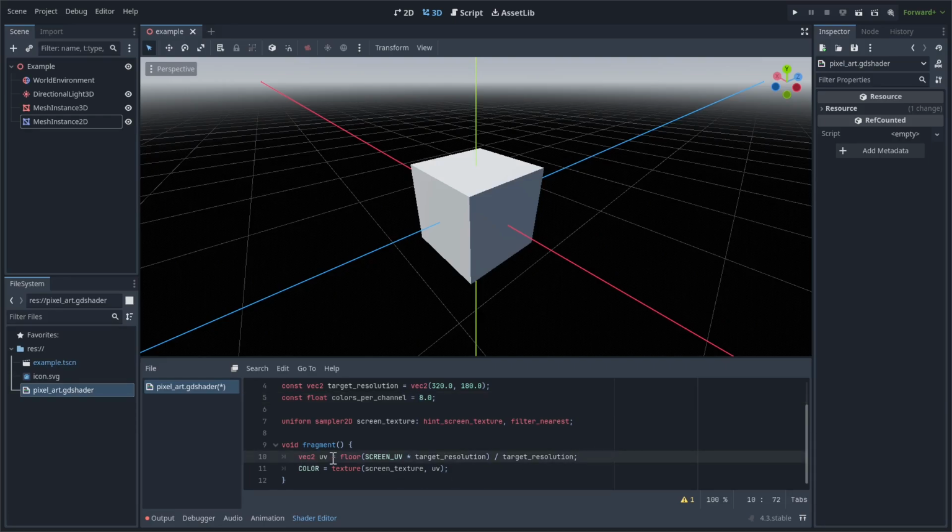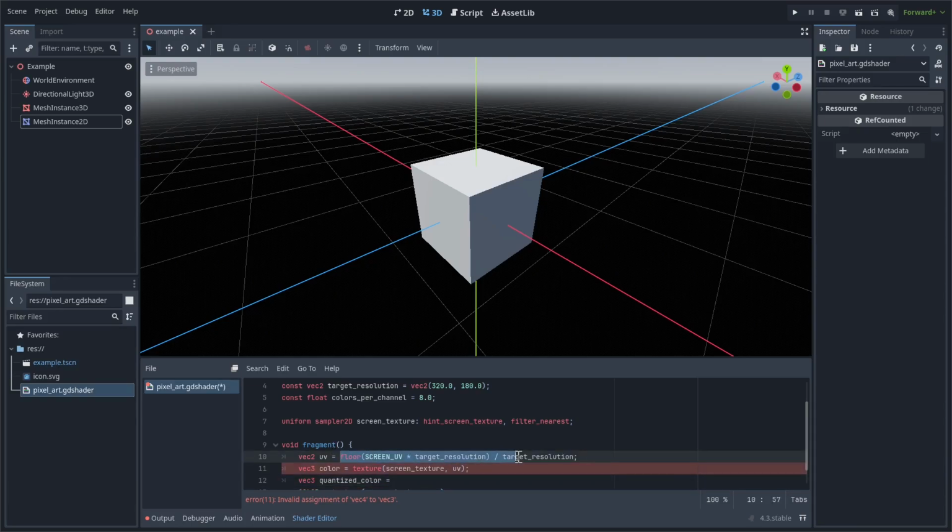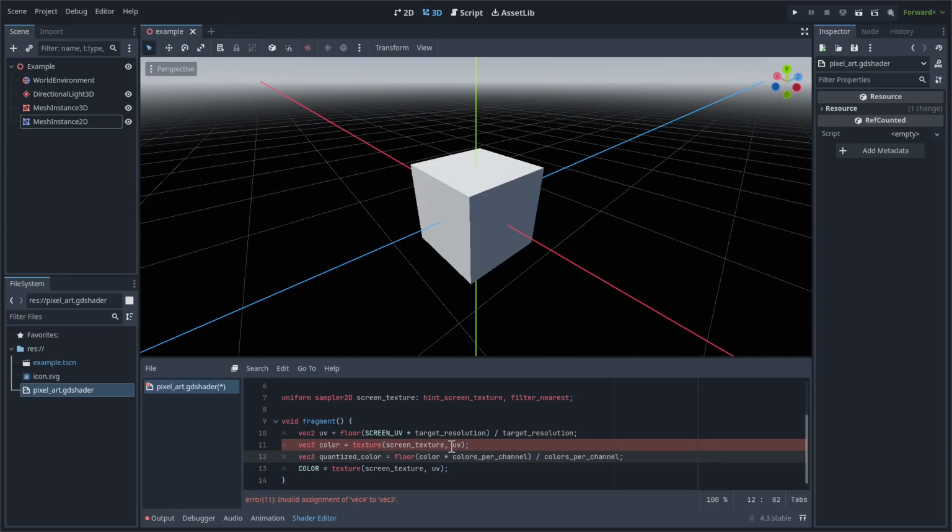So next, just like we created an independent UV variable, we're going to create an independent color variable. Let's make this a vec3, we'll just call it color. So let's copy and paste this. Then we'll create another variable called quantized color, which is going to be the color after we've limited the amount of colors per channel. So this is going to be incredibly similar to how we handled UV. In fact, let's just copy and paste it. But instead of screen UV, we're going to use color. And instead of target resolution, we're going to use colors per channel. And the final thing is, here we need to do .rgb. Okay, that works. Now we just need to replace this color with quantized color.